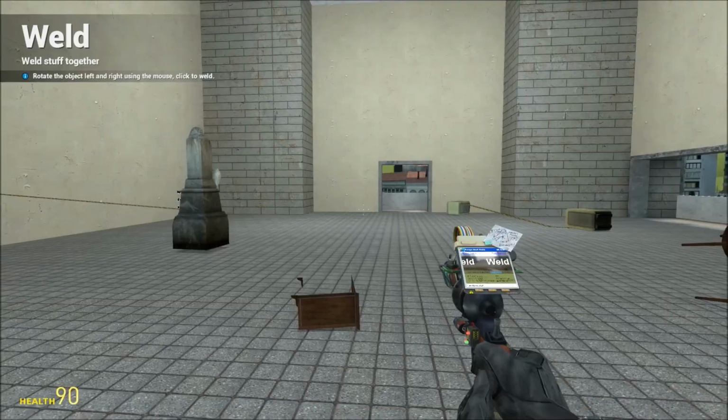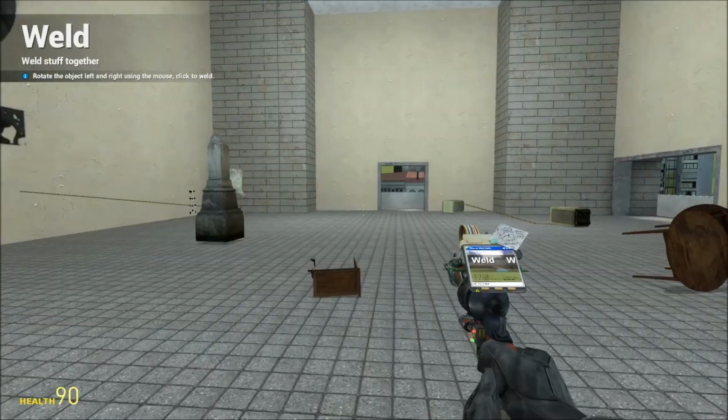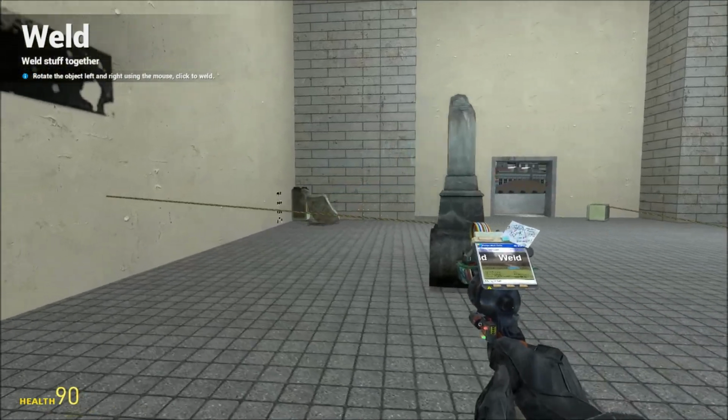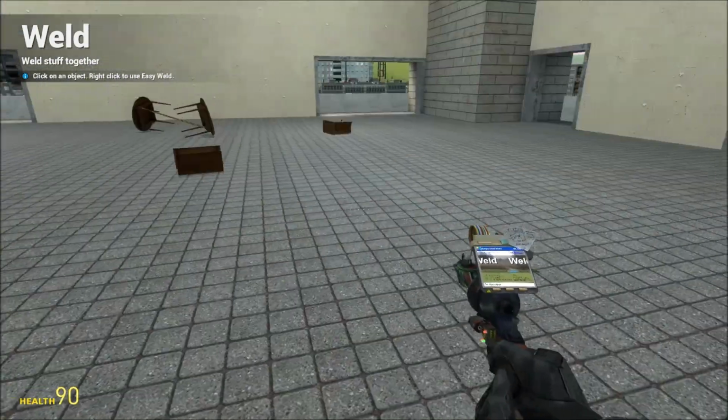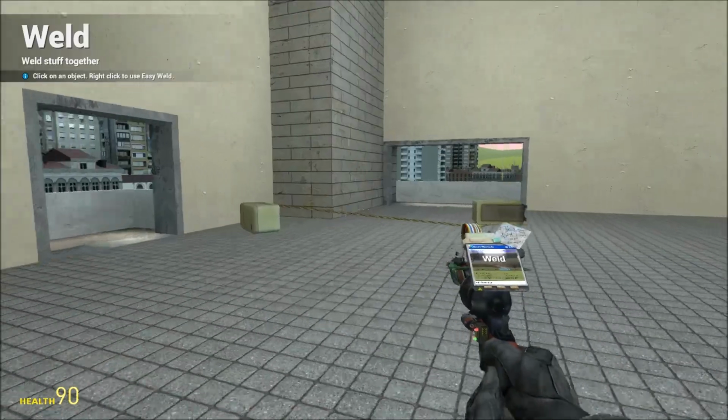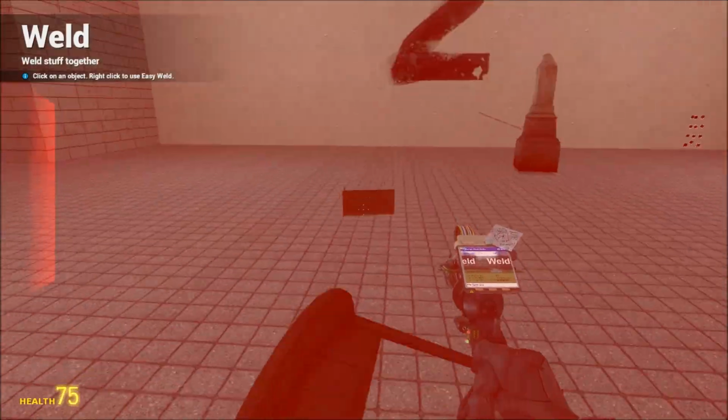Whoa, it's locked my cursor now. Oh my god. Yeah, and that's actually pretty cool. So oh Jesus. That's why I don't do that often.